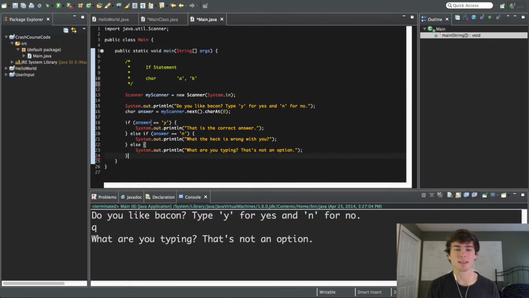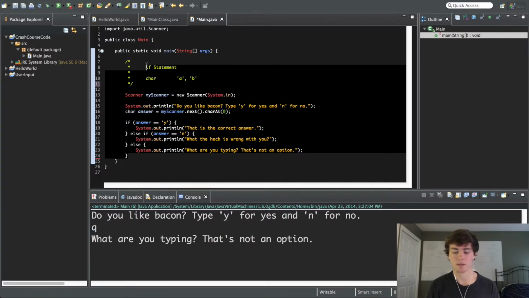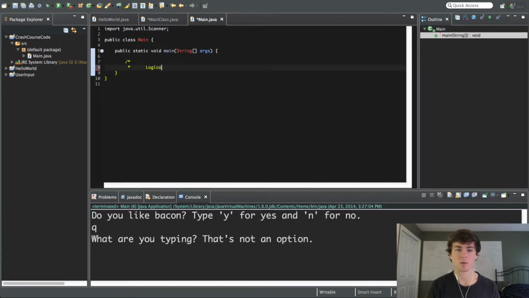So basically, what we did right here with the equals equals instead of the single equals sign, we're going to cover all of the different things you can put in place of this equals equals. To start, we're just going to take out all this and put this logical operators title here. And I'm just going to list out some of the logical operators we have.